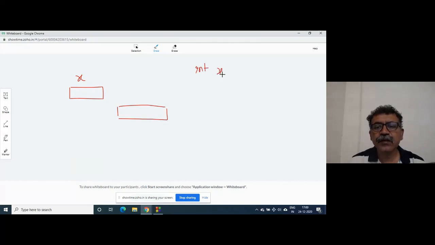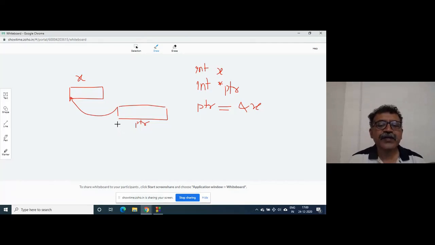So there is an int x, right? There is an integer pointer, so int star PTR, right? When I write PTR is equal to ampersand x, this will be a pointer to x, right? But don't forget that this PTR is also a variable. It has got its own address. So suppose I declare, how to store the address of a pointer variable? It has to be again a pointer, but it will be a pointer of type star star PTR, double star, right? Suppose I give the variable name as PTR underscore PTR, right?